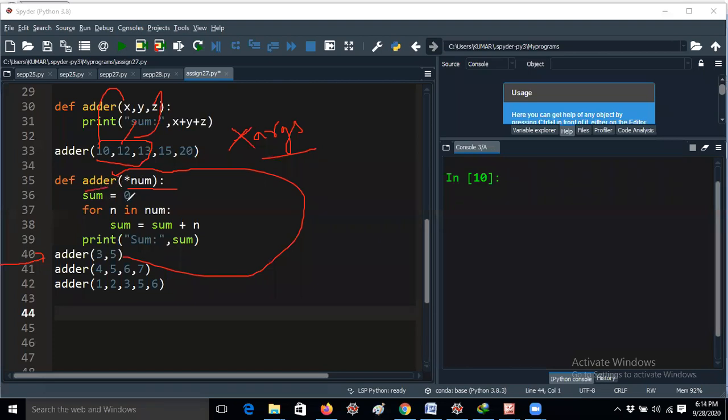So now sum equal to 0. Initially I am taking sum as 0 only. So for n in num, num means I am taking 3, 5. That means the first value will be stored in n. The first value is 3. Now it will perform sum equal to sum plus n. Sum is 0, n value is 3. 0 plus 3 gives sum value as 3 only.